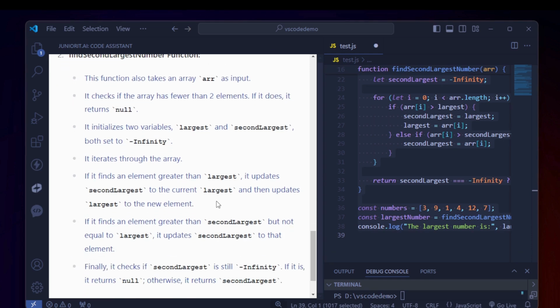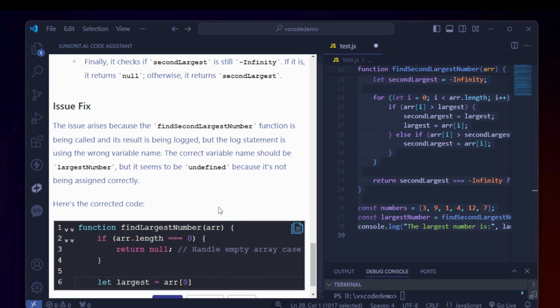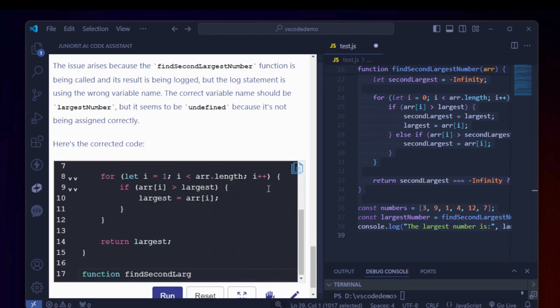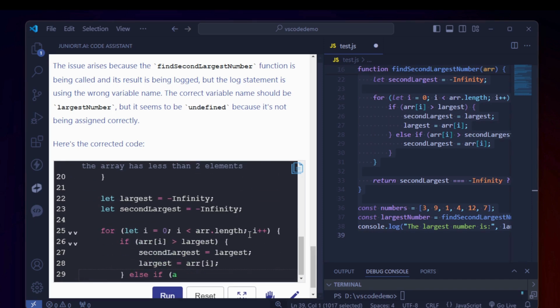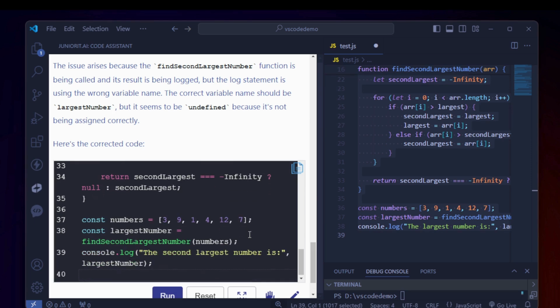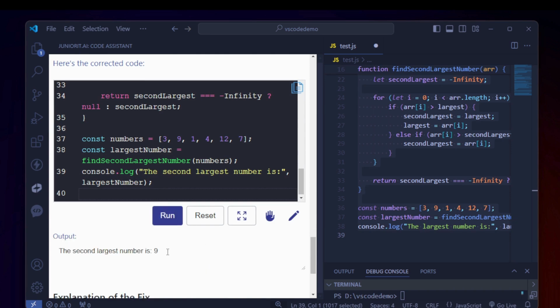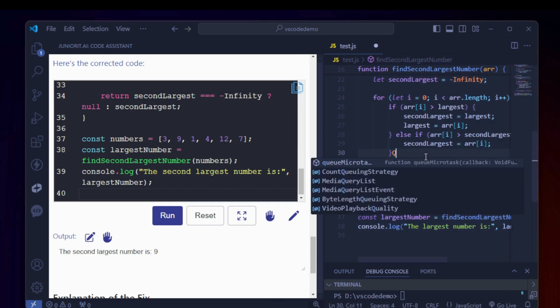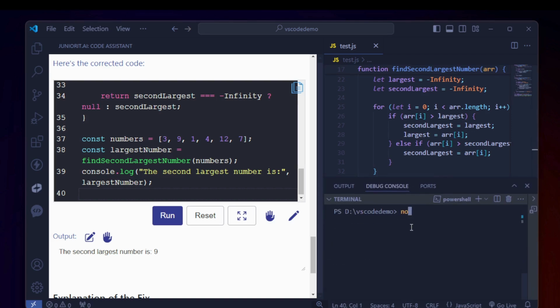So let's wait for the AI to generate the code. Let it do the work. Okay, so let me just run it here itself. The second largest number is 9. So I can copy the code, and if it's working code, I'll paste it into my system and save it. And again, if I want to confirm everything is working, you can see the second largest number is 9.